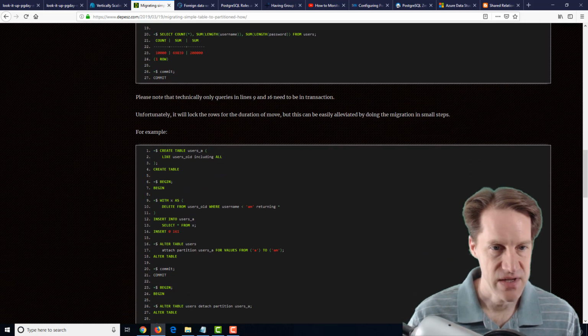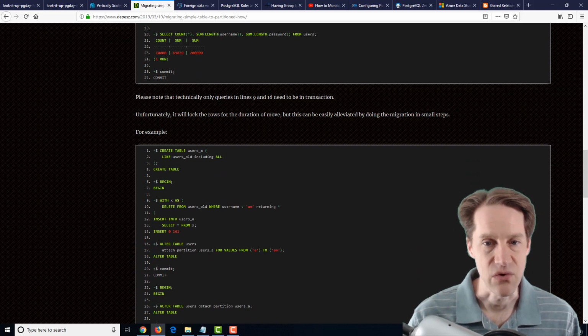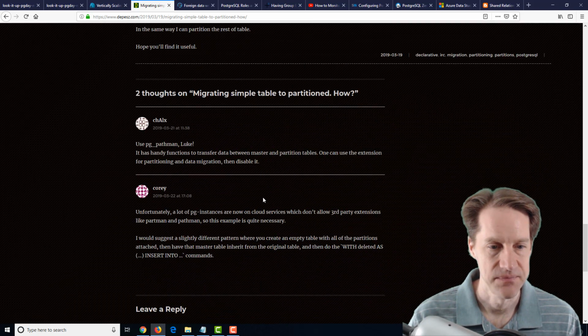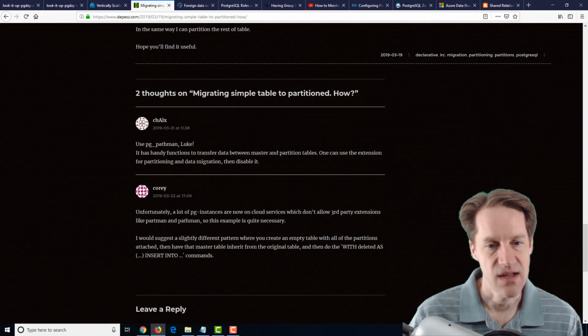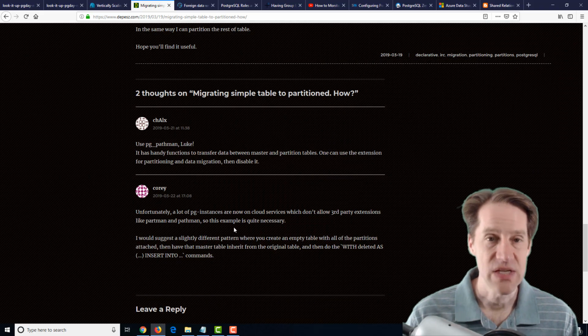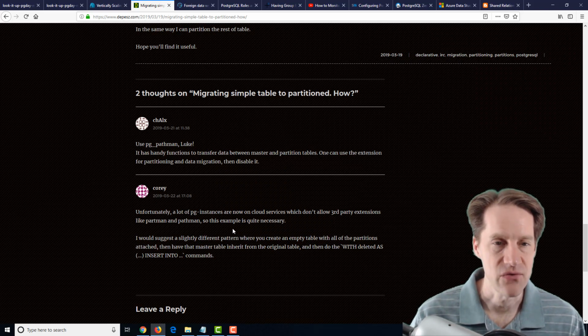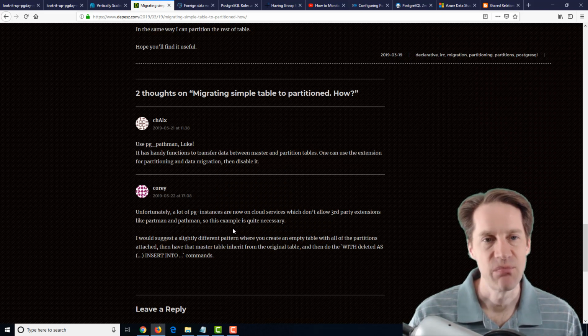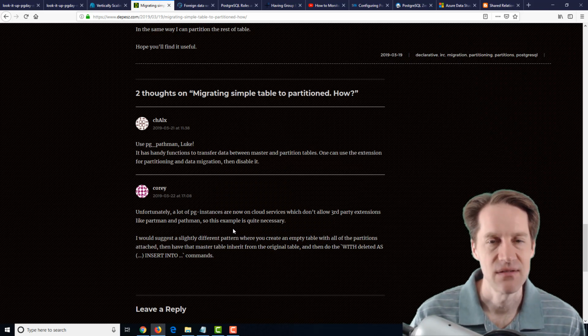Now he does have a caveat. It says, unfortunately, it will lock the rows for the duration of the move, but this can be easily alleviated by doing the migrations in small steps. And then he has another example here. And then, of course, in the comments, they have some additional suggestions that you should potentially evaluate to see if these different patterns may work better for you. But I thought it was a pretty interesting blog post. And if you're wanting to move to partitioned tables, this is definitely something to check out.